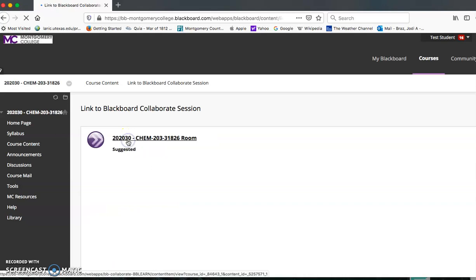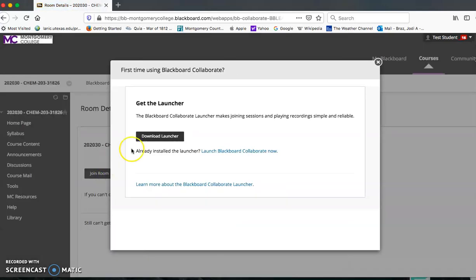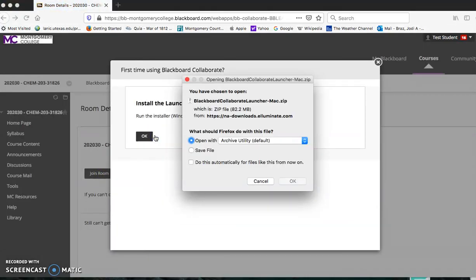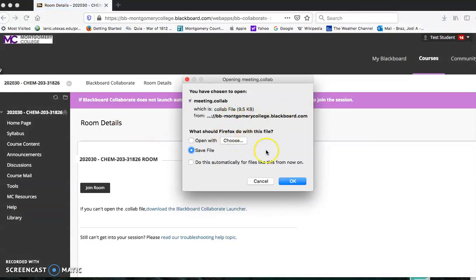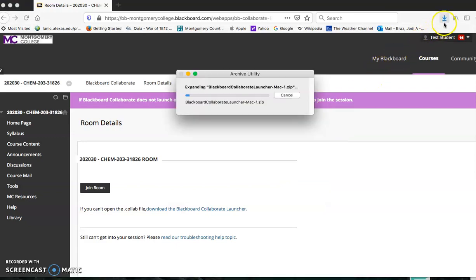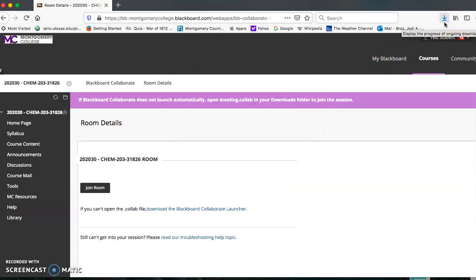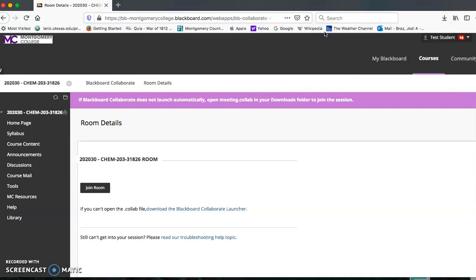So I'm going to click on link to collaborate session. And then there's this link to open the room. And do I want to join the room? Yes, I do. It'll ask me to download the launcher. I'll click on OK. And you can see that it's downloading the file here. And once it's done, I can click on it and open it. And it should be done now. So go here and see meeting collaborate right here.